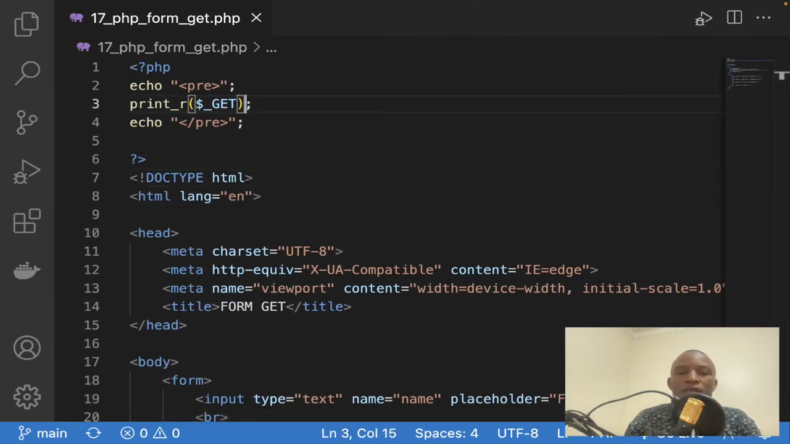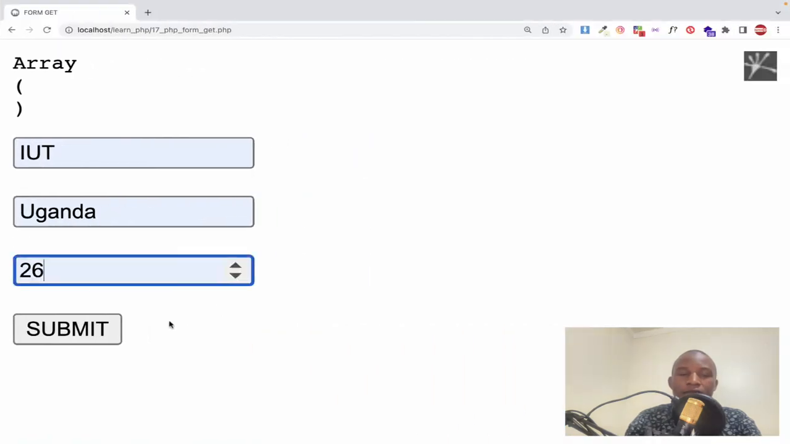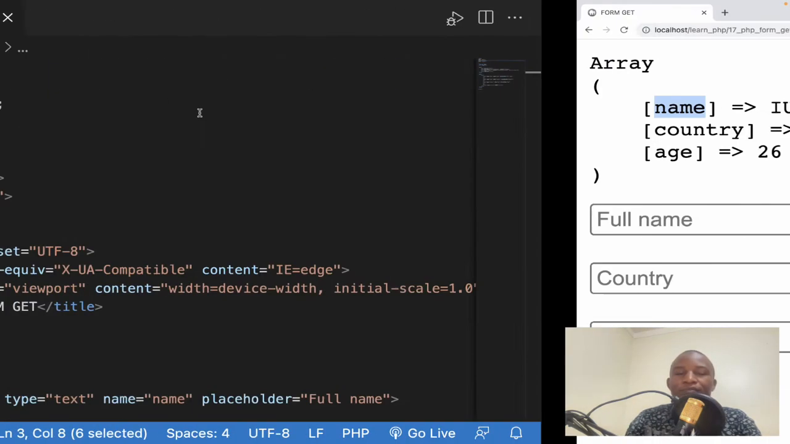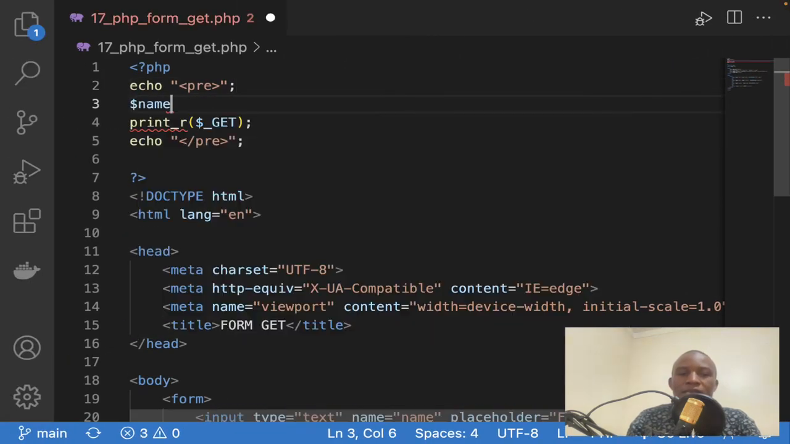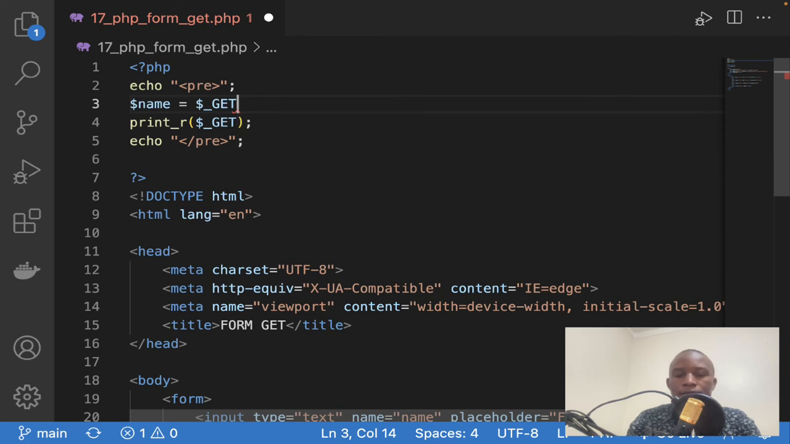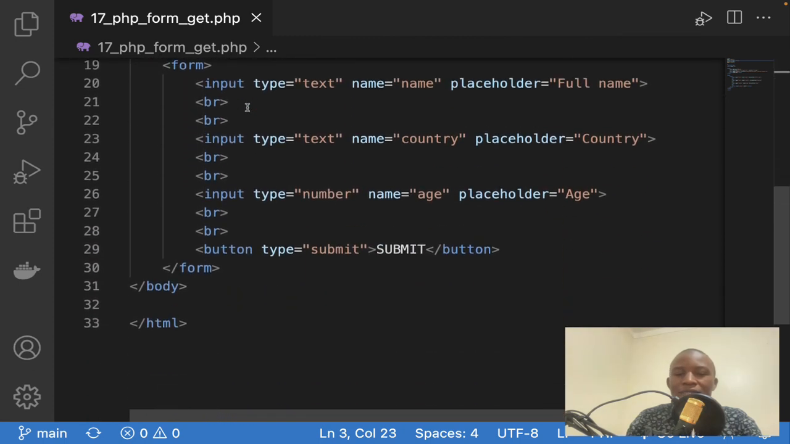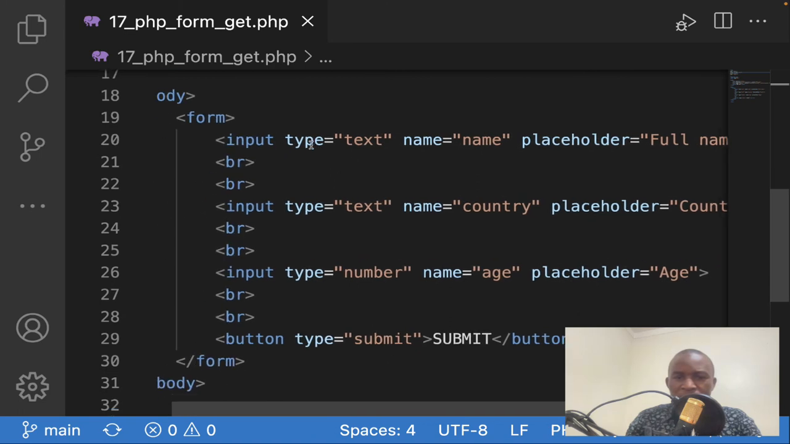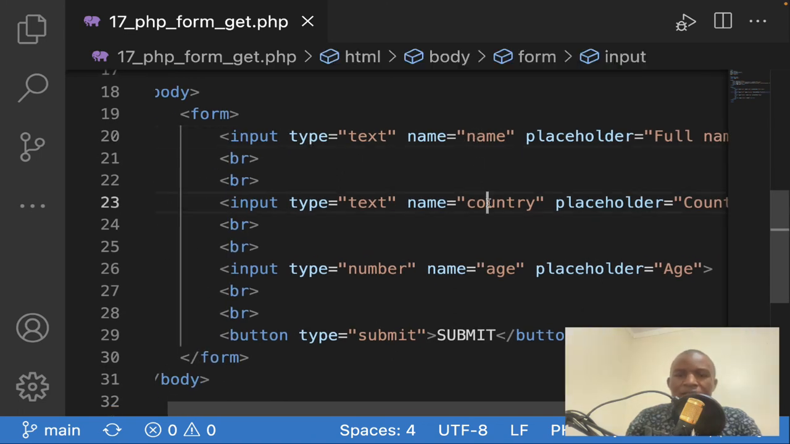So let me just go ahead and submit. Okay, so it means that we can collect this name by saying name equals $_GET, and then we pass name in square brackets. What does it mean? It means that the names that we were providing in our HTML inputs are the ones that we receive from the other side in PHP.